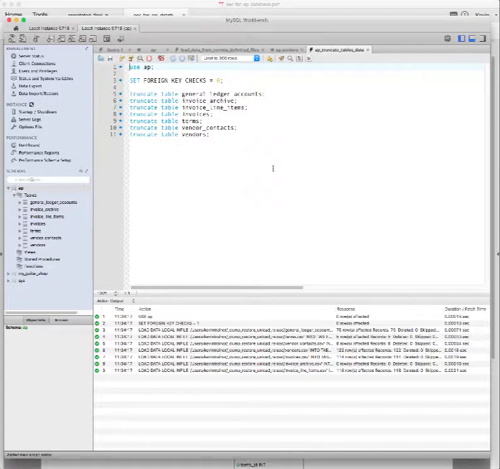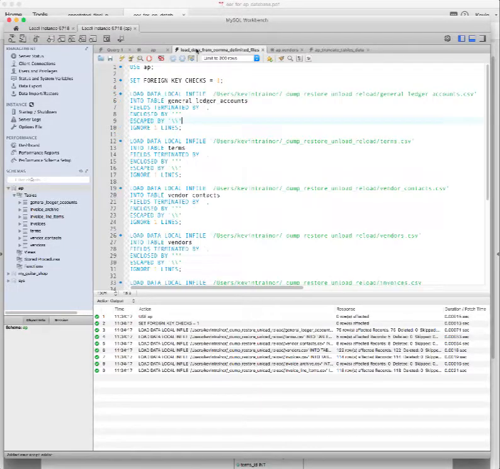So let's open this. It begins with a USE AP, the name of the database. It's a lot easier to not worry about the foreign key constraints when you're just trying to blow away all the data. So when you set foreign key checks equals 0, it allows you to blow away all the data in the tables. That's why in my load script, I set it back to 1. And that's always a good thing to do at the beginning of your load script.